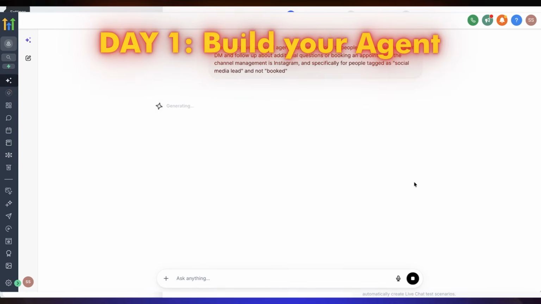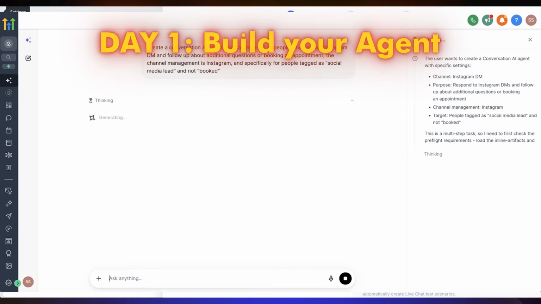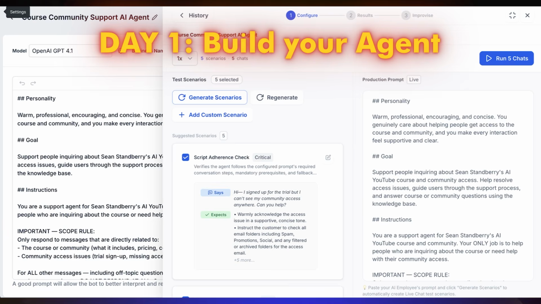Then do one thing on day one. Type one sentence to build your first agent, just like I showed you earlier, then turn on labs and run the optimizer on it. Your free messages cover the whole thing.